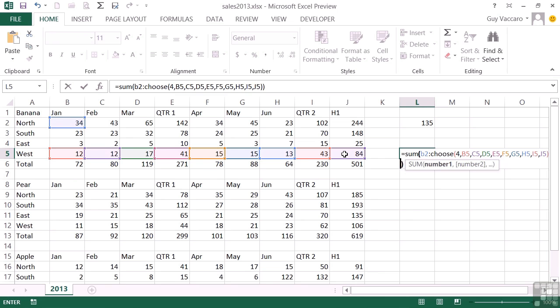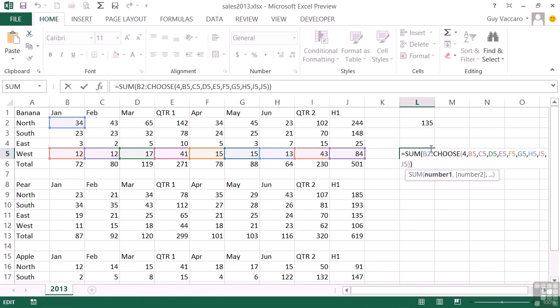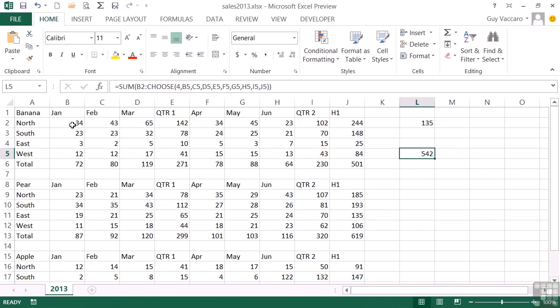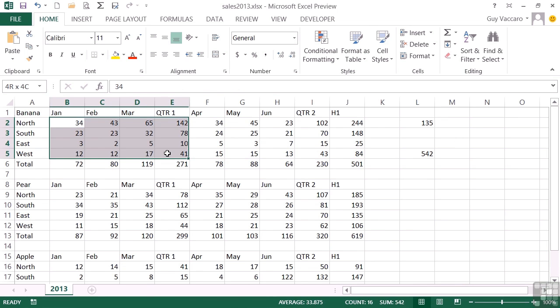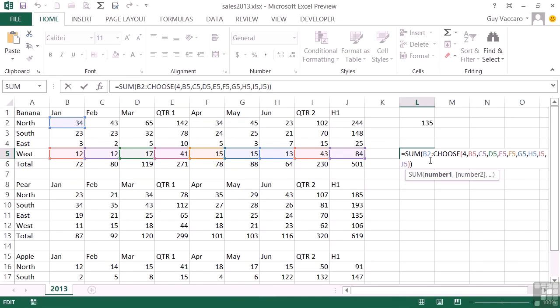So we need to close the sum function. Return, and we get 542 because our range is going from B2 to the 4th element, 1, 2, 3, 4, so that's to E5. So if I highlight B2 to E5, the sum down the status bar at the bottom is 542, which is what gets returned here by the sum function. So that's using the choose function. Pretty much it is the index function, but you can have sets of cells that are located in different locations rather than a consecutive array or range.